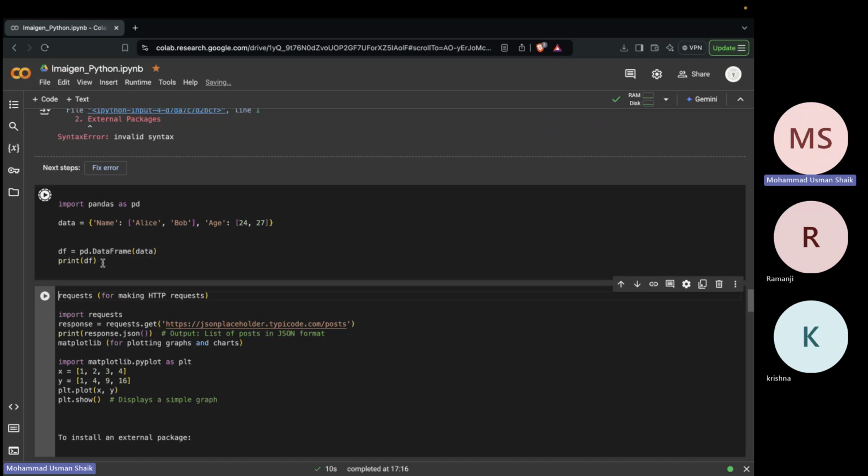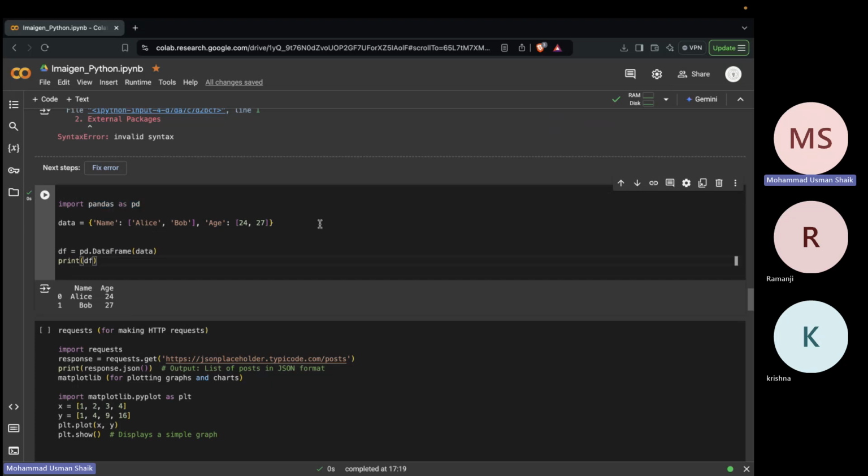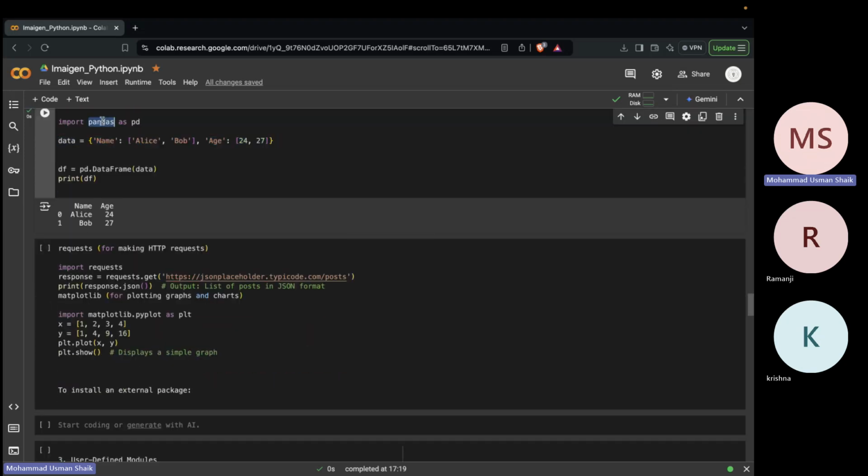And now if you print this, what are you going to get? You are going to get the name and the age. The name is Alice and the age is 24. Name is Bob and the age is 27. So that is how the pandas library can be installed and used for the purpose of storing the data and accessing the data accordingly using the functionalities of pandas.